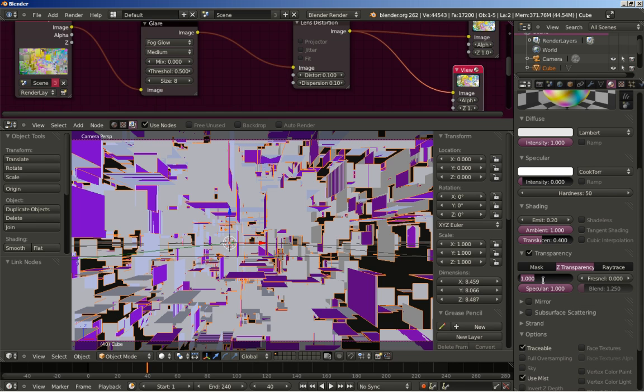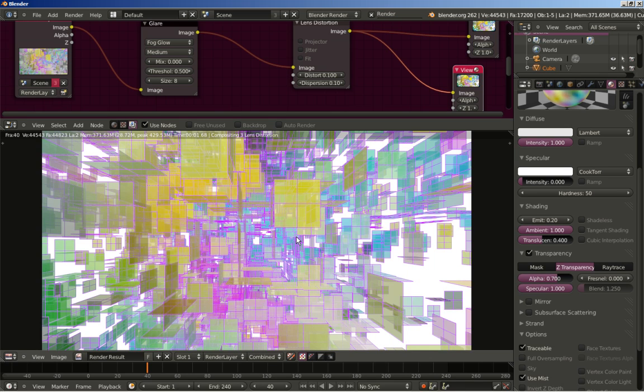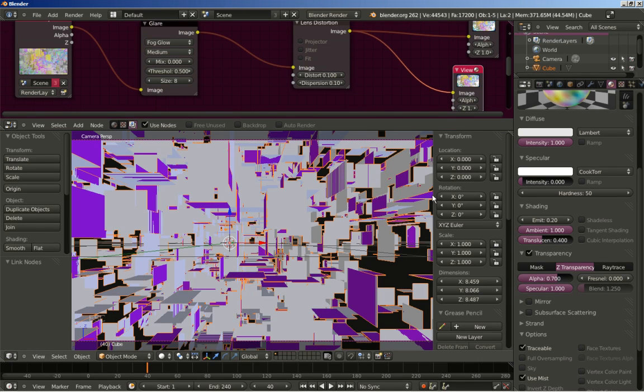I'll change the alpha from 1 to 0.7 and hit F12 for another look. So this is it. Let's move on to animation.